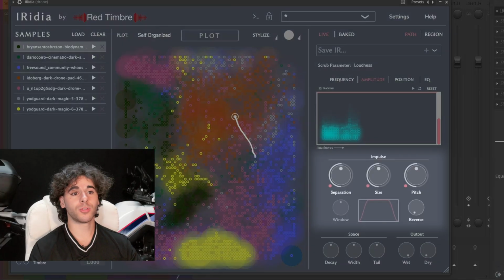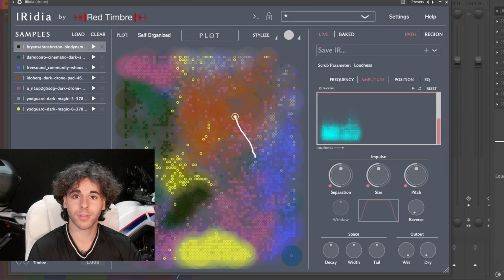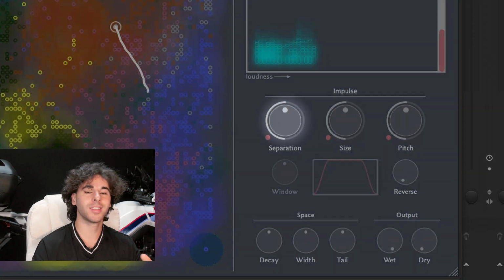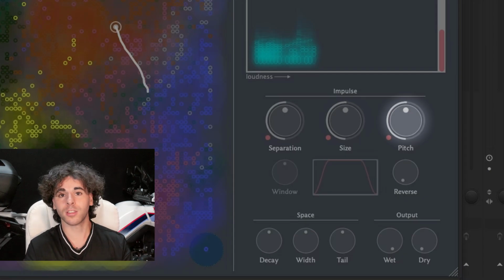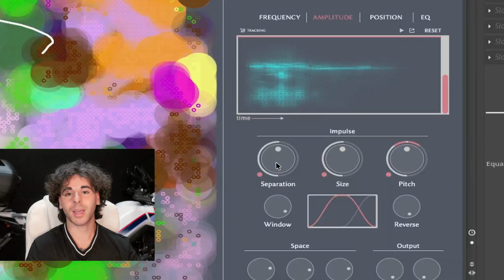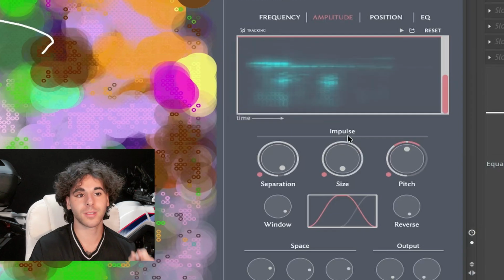These are the impulse controls, which provide detailed control over grain and impulse response behavior, where separation controls the distance between grains, size adjusts grain length, and pitch transposes the output by up to plus or minus 1 octave. So if you think about grains as segments of the uploaded samples being used as the reverb, increasing separation and size will result in smoother and more spacious sounds, because technically every sample will be longer, while lowering their value will cause it to sound more like a glitchy or granular sound.